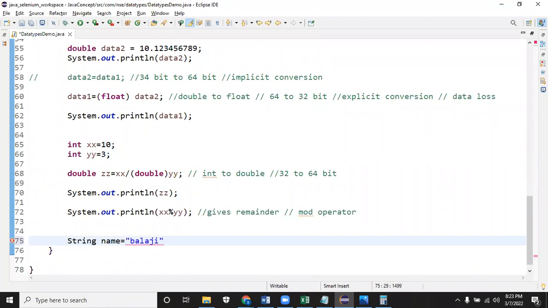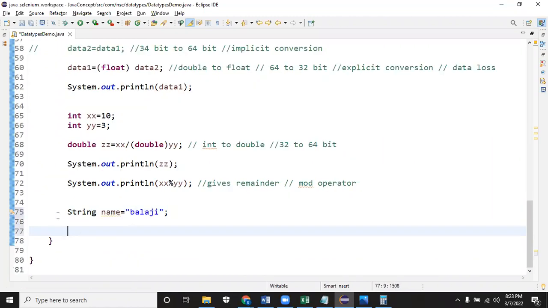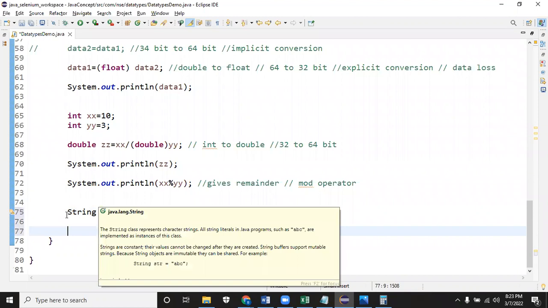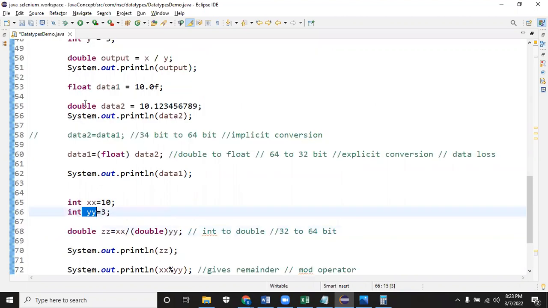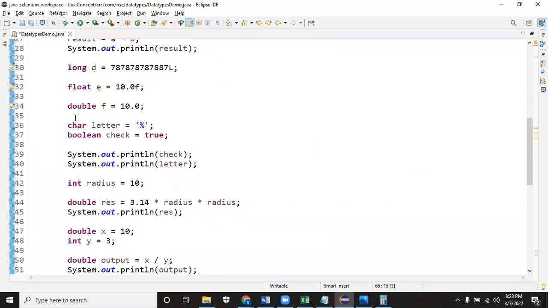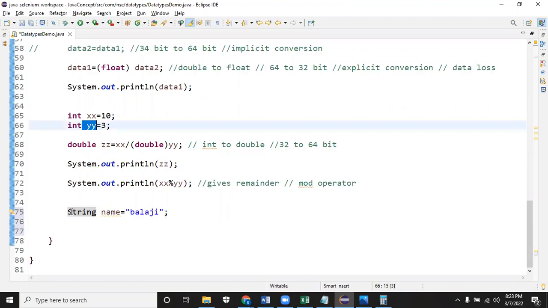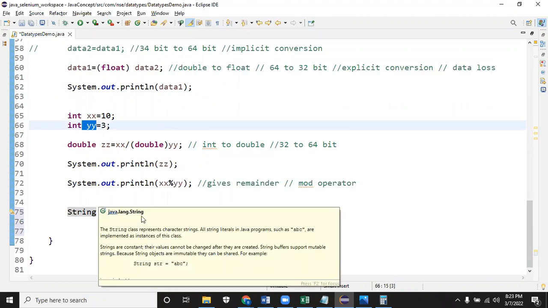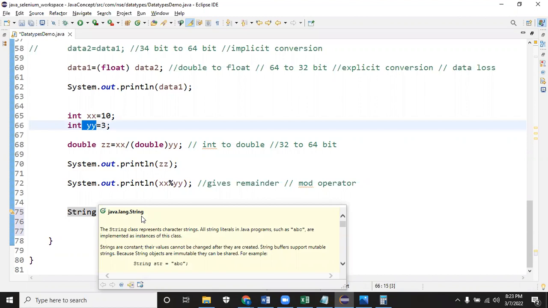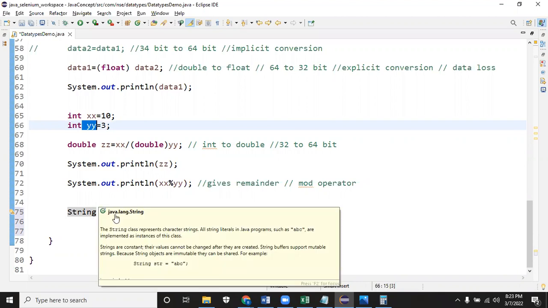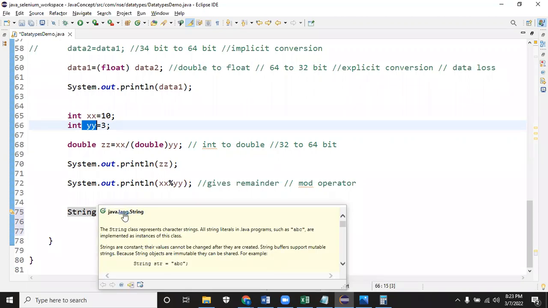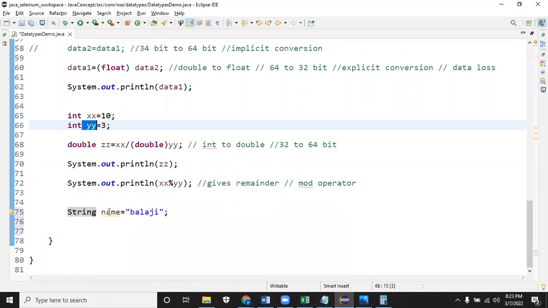This is how you have to store a string. This is the most frequently used data type in any language. For double, int, float, all these I used a reserved keyword. For string, it's a class. It comes from which package? String comes from java.lang, which I already showed you. It is inside the library.